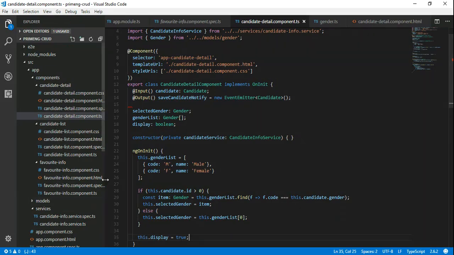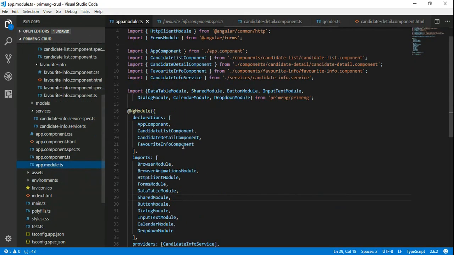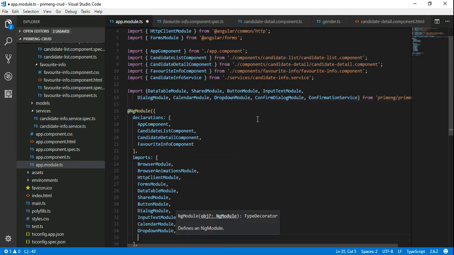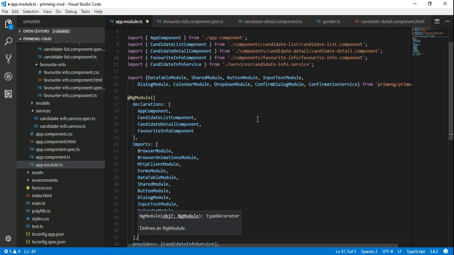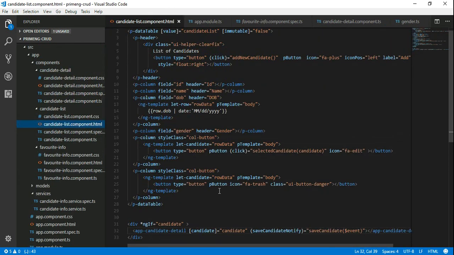So let's go to module.ts and add the confirm dialog module and confirmation service. Let's import here also. Let's go to candidate list. So here we have a button, trash button. Let's bind the click event here to delete candidate. So let's bind the delete candidate event to a particular candidate.